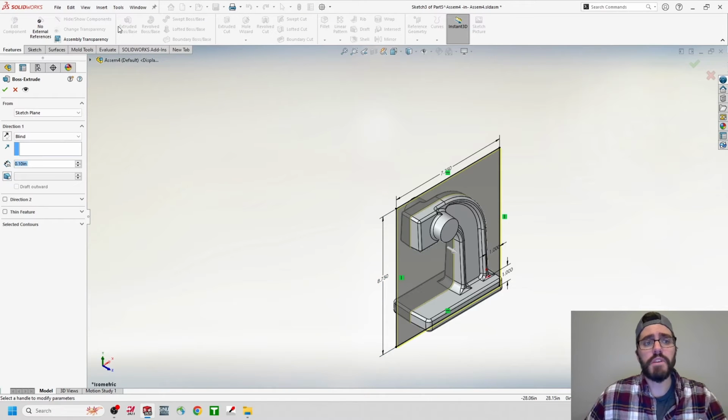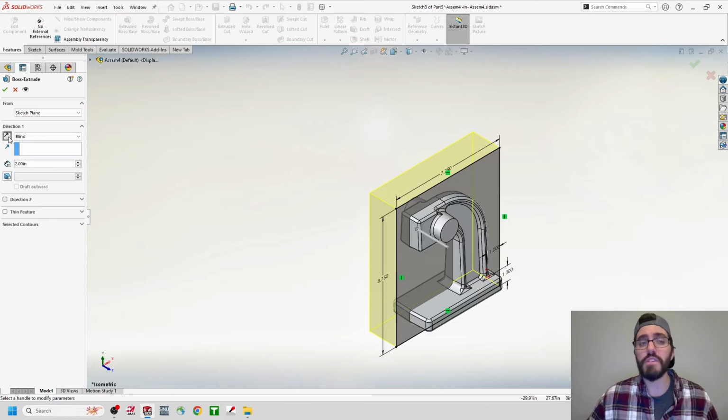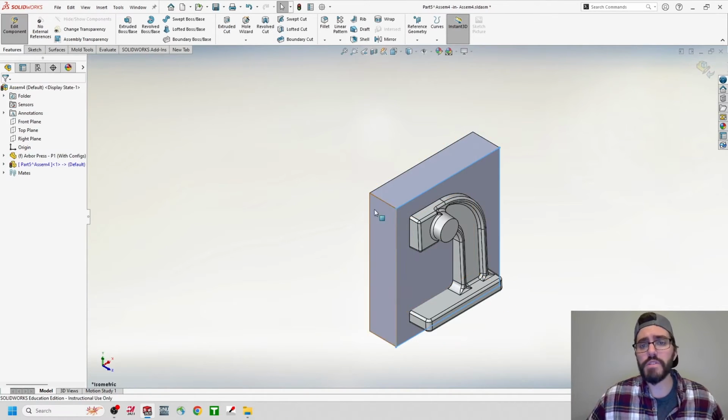Click on Extruded Boss Base, and we're going to leave this as a blind extrusion. However, we are going to update this to 2 inches. And instead of this going to the right, so this would be the right side mold, let's start with the left side mold, and I'm just going to reverse this extrusion. So click on these 2 arrows here, and this will make it a little bit easier to see as we're going through the next steps. So hit the green check mark, and you can see that we have this mold extrusion now that's encompassing our entire part.